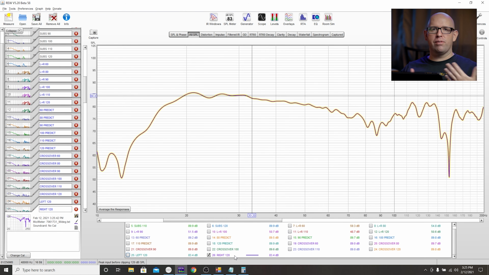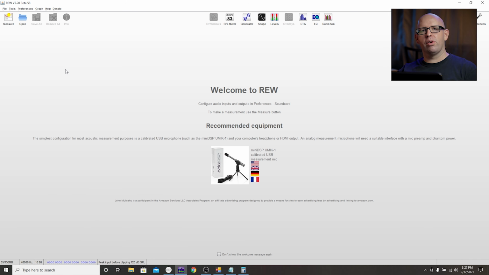Now we're ready to move on to the final step, and that is making sure the crossovers on our center and surround speakers are where they should be as well. For this, you are going to need a program called ASIO4ALL. It's a free program. I'll link to it in the description, but basically you're going to want to install that.